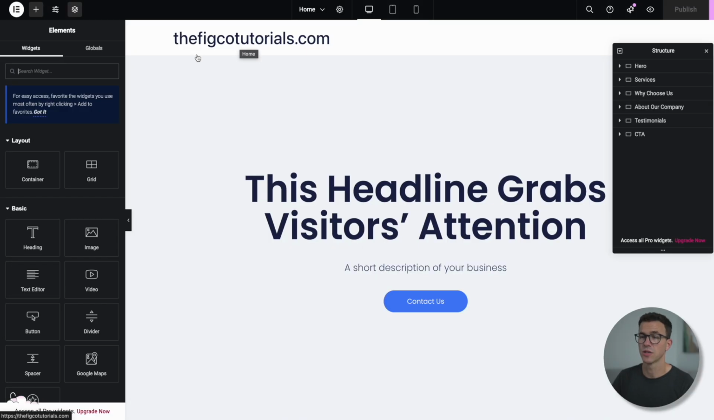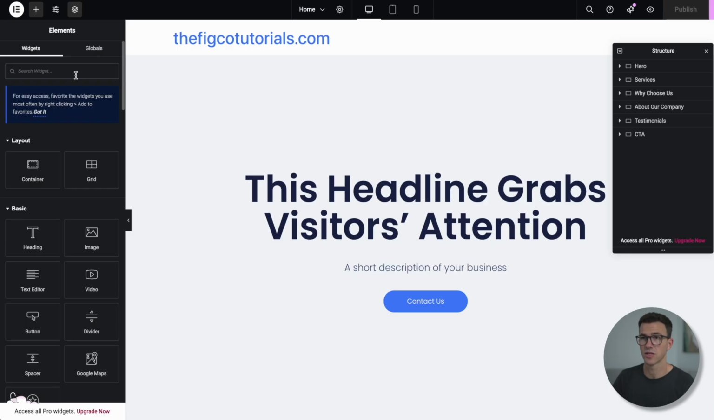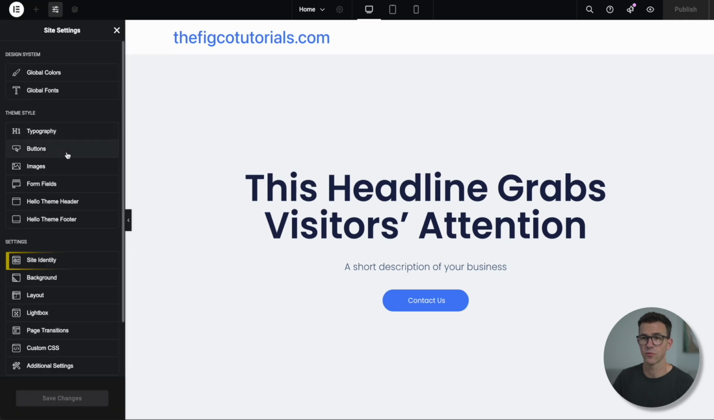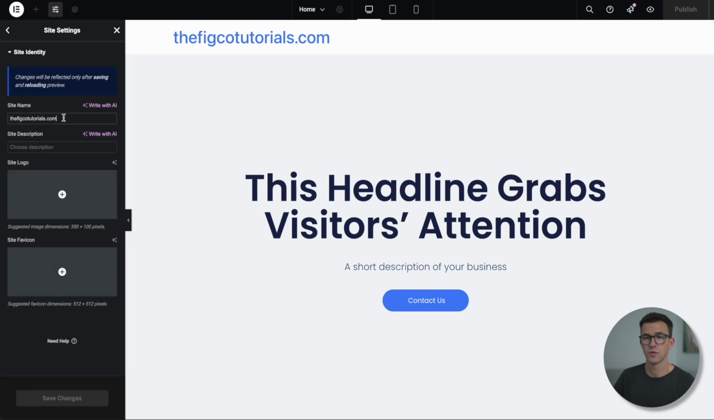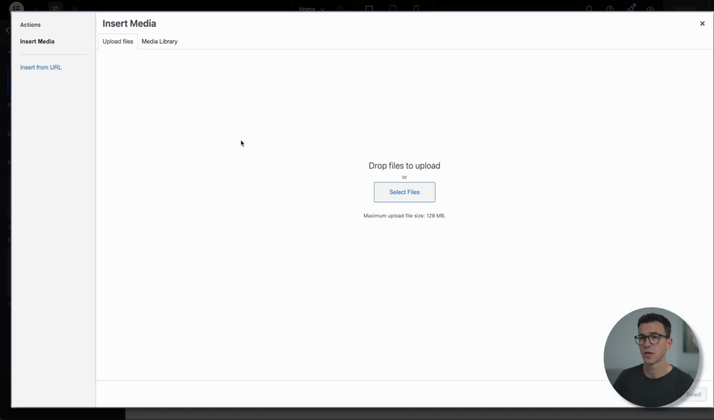The first thing I want to do is to replace the figcotutorials.com text with the logo. We're going to build a website for jjthalen.com, my personal brand. So let's add that logo. To do that, you want to click on site settings, which is this icon right here. Then a little over halfway down, you'll see site identity. You can update the site name, fill in the site description, as well as add the site logo and a favicon. Click on the plus icon, and here's where you can add media.